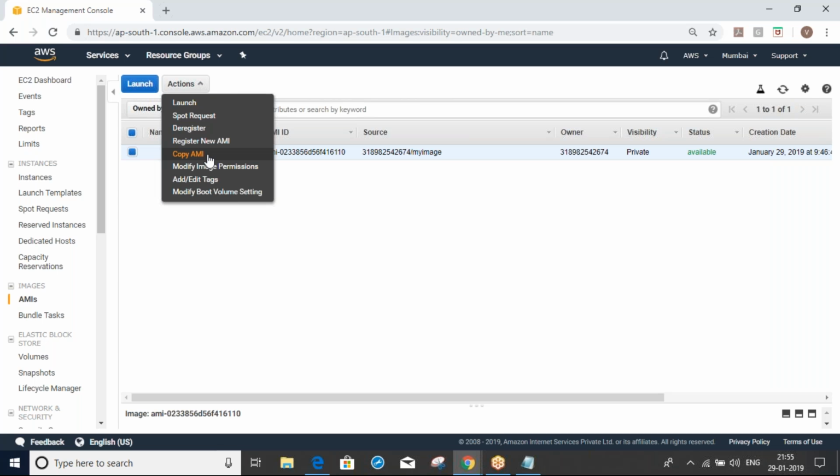Copy AMI from one place to another place. One place to another place means? Region, one region to another region. Yes, exactly. So now I am in Mumbai. In the Mumbai region, I have one image. You can say in Mumbai region.